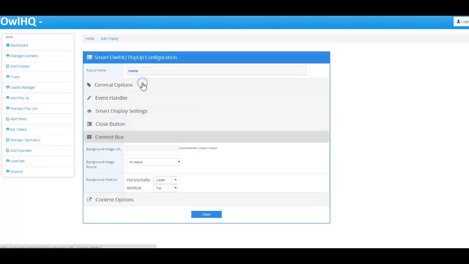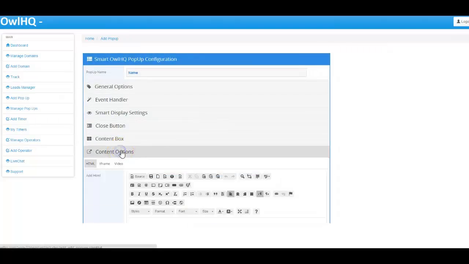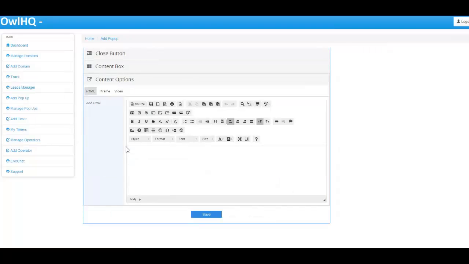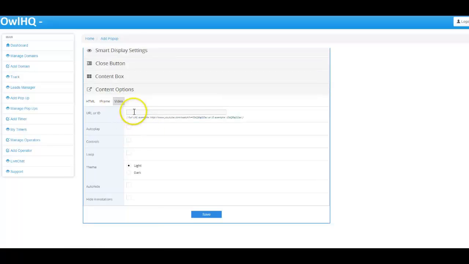So once you have that taken care of, now it's time to add content. Let me give you a few examples so it makes more sense. Let's say you're adding this to video. You would add a YouTube link or Vimeo link right here. If you want it to autoplay, click on this.